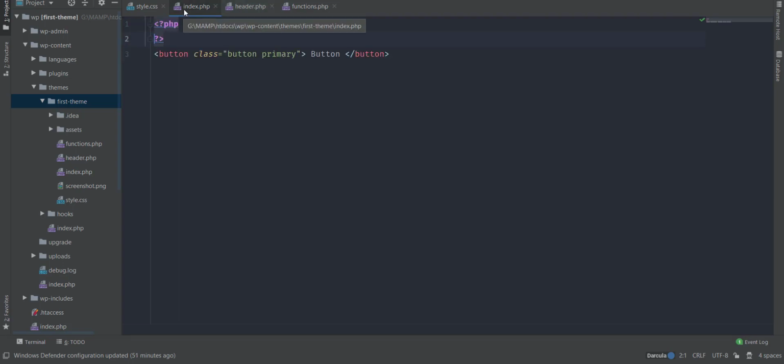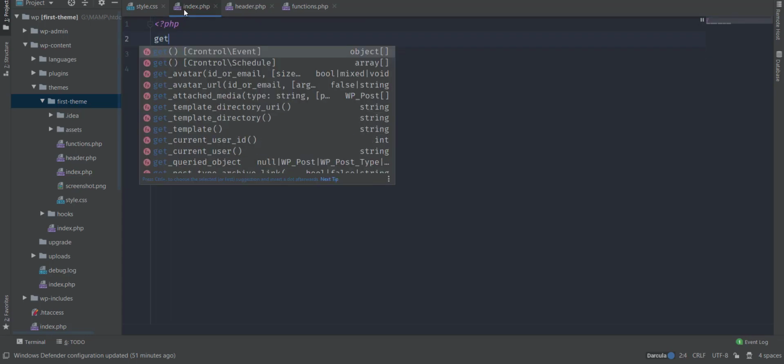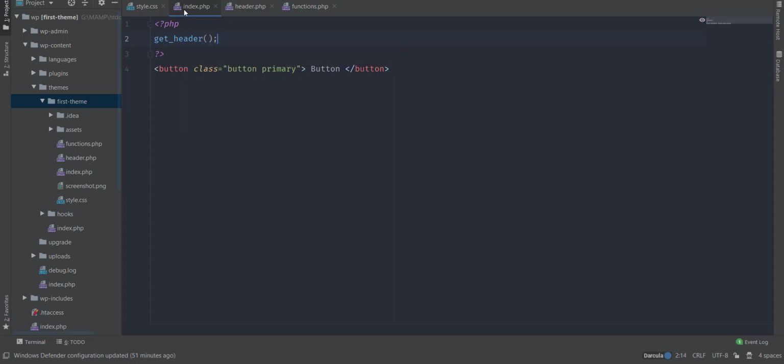WordPress has a special function for this. It's called get_header. If you don't pass any parameter to this function, WordPress will look for the header.php file. But if you pass a parameter, the first parameter is a string, and WordPress will then search for that file. For example, if you pass the parameter single here, WordPress will look for a file called header-single.php.